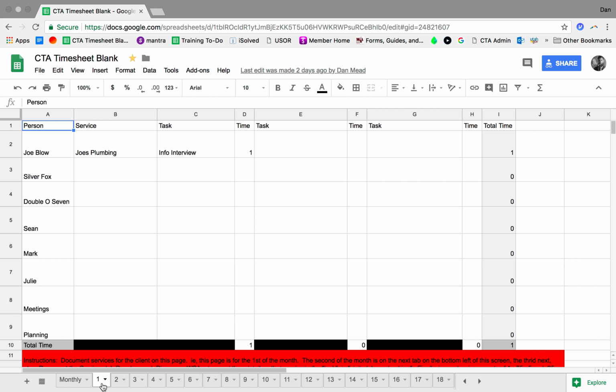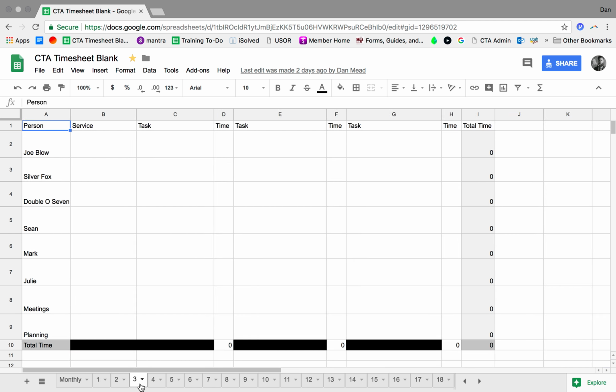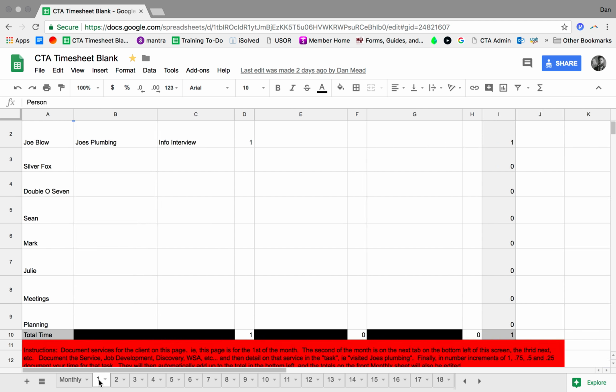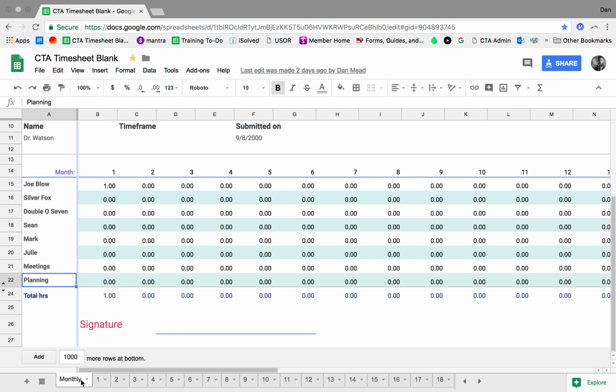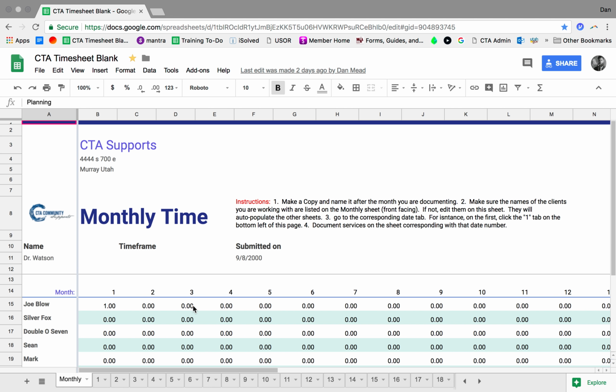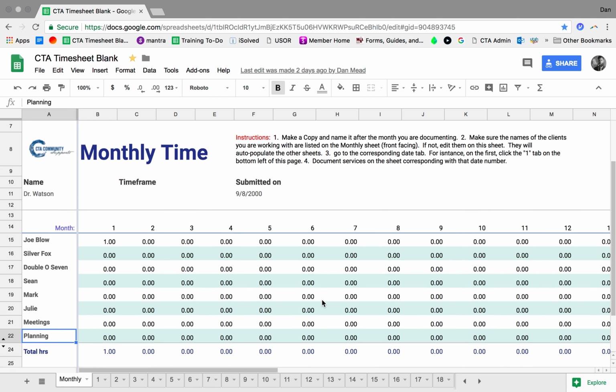Every day has their own timesheet. Okay, so day 1, day 2, April 3rd, April 4th, April 5th, etc. Doesn't change, all looks the same. You'll notice at the bottom of the first day, we've got some instructions on how to use this first page, and you'll notice here on the first monthly page, there's some instructions here also. So, with that, this is where we start.